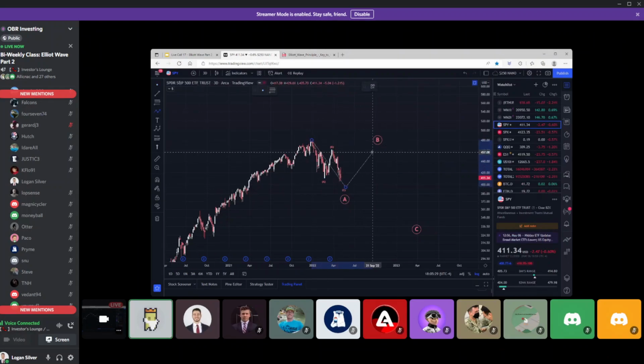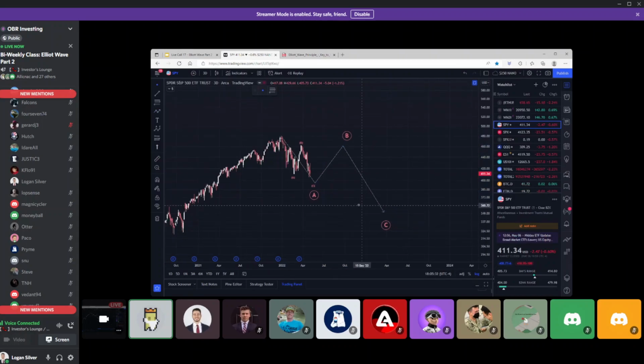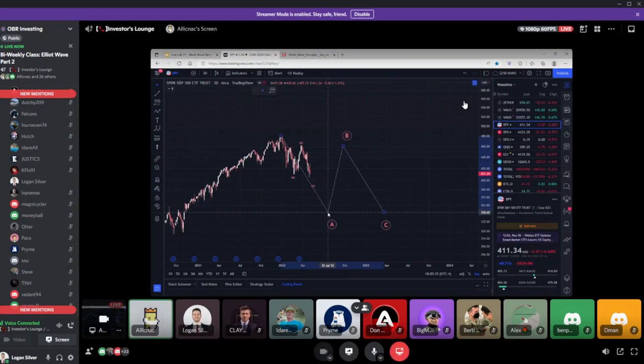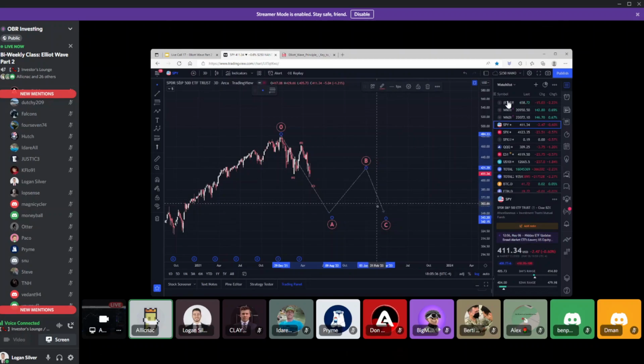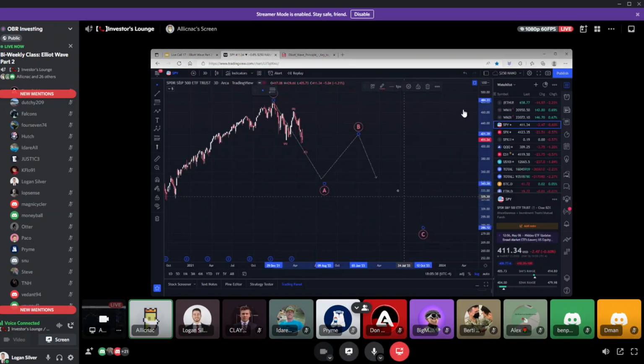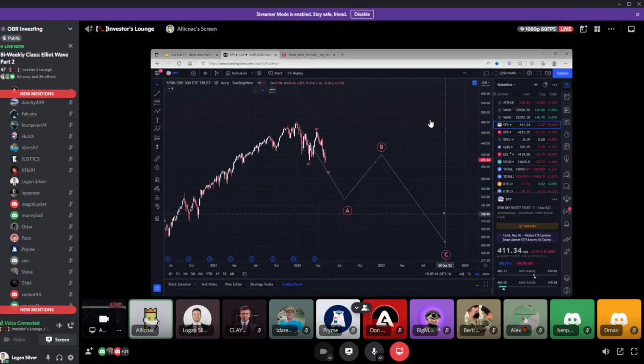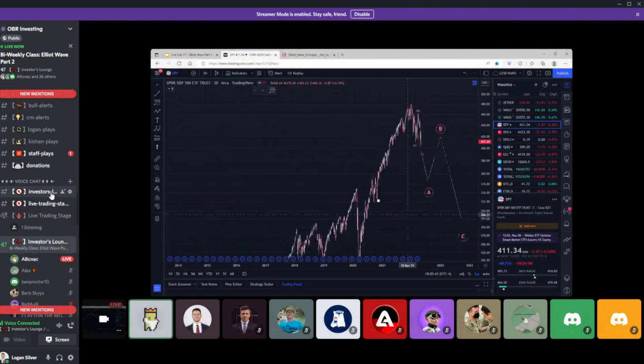So we could really go down. Or maybe wave A goes down much further, and we see wave B come back up to be our dead cat bounce, and wave C is down as the market crashes. It's possible that we just see a very large correction.